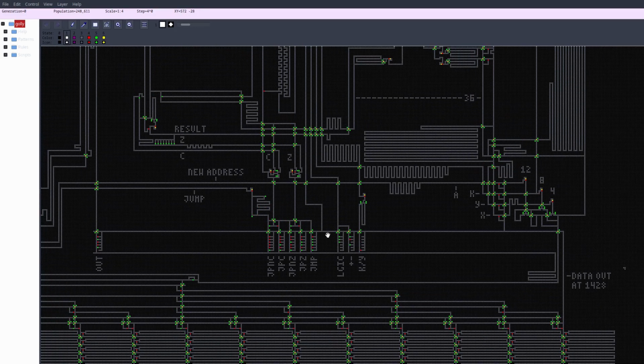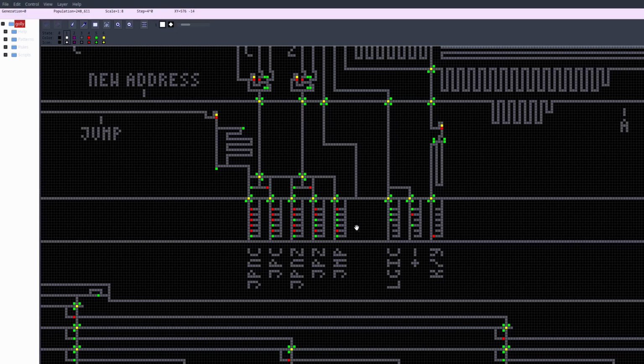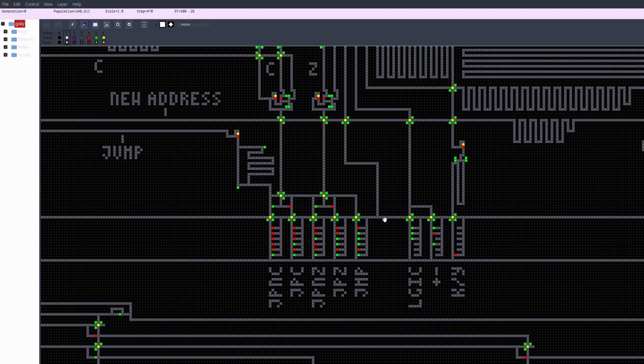Here, the instruction is red. These are the 5 jump instructions. As the instruction comes down here and the clock signal arrives here, it will go up through only if the instruction bits exactly match the pattern of green and red.